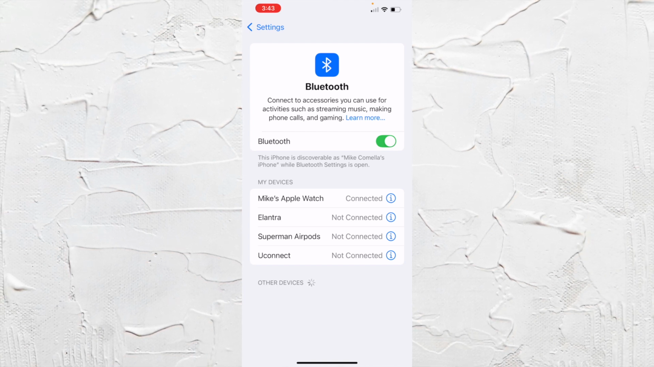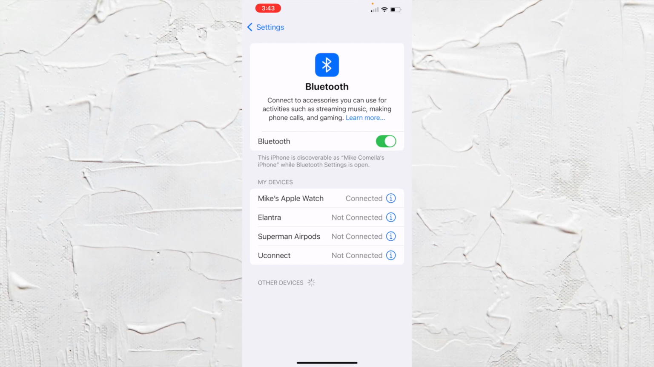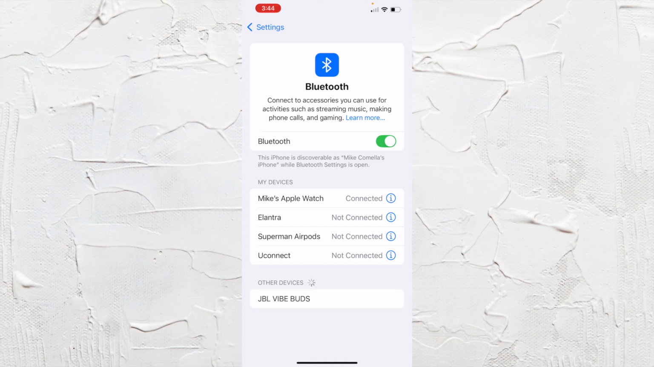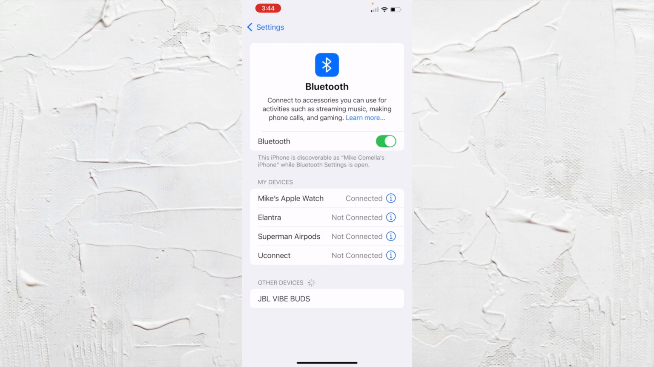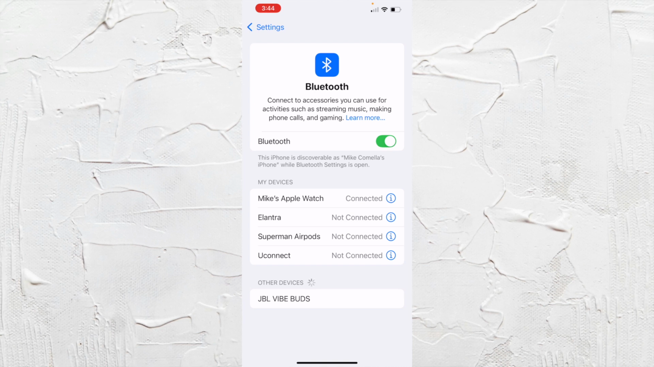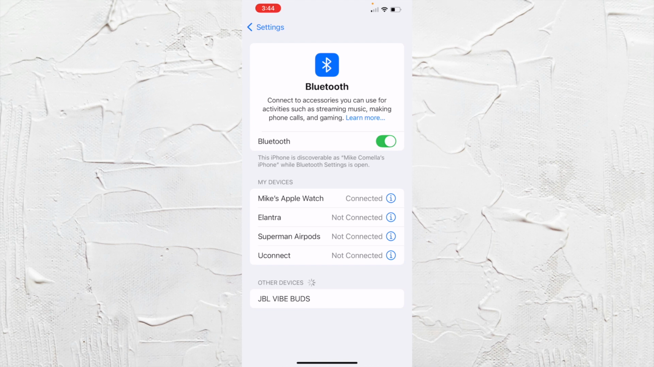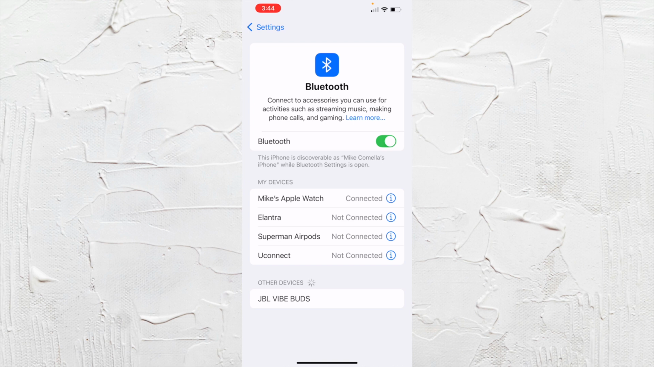So I have a pair of earbuds next to me here, and you will see them pop up on the screen here. So on the screen, you'll see my devices, then you'll see other devices, and those are near your phone, and that way you can search for items, search for different types of devices, and be able to connect them if you have different types of earbuds or watches or computers or cars and things like that.